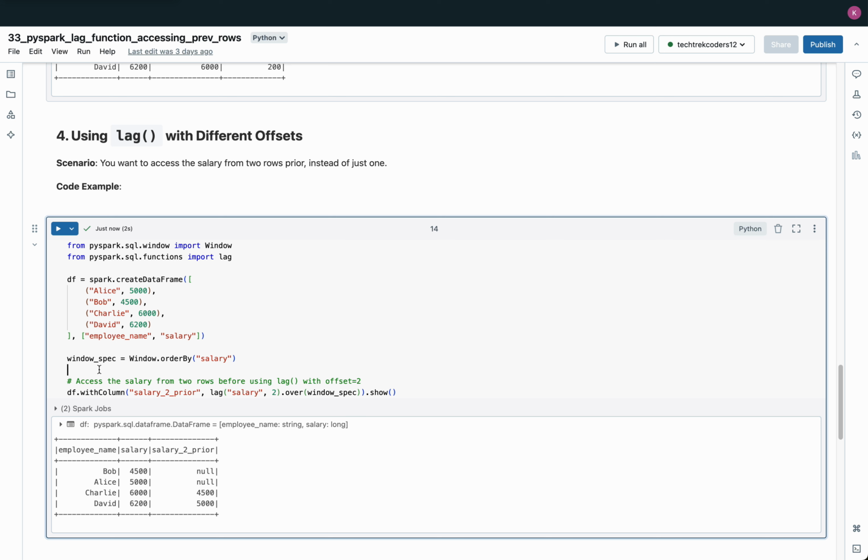We start by defining a window specification using Window.orderBy("salary"). This orders the employees by their salary in ascending order, which is necessary for determining the relative position of each row in the sequence. Next, we apply the lag function with an offset of 2, meaning that it retrieves the salary from two rows before the current row. The result is stored in a new column called salary_2_prior.